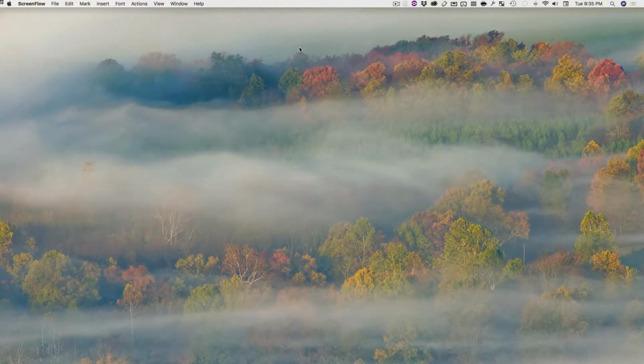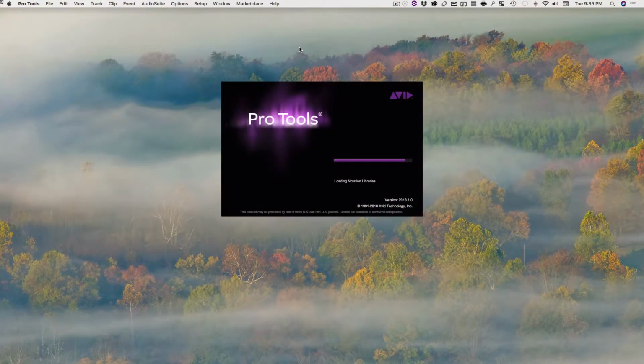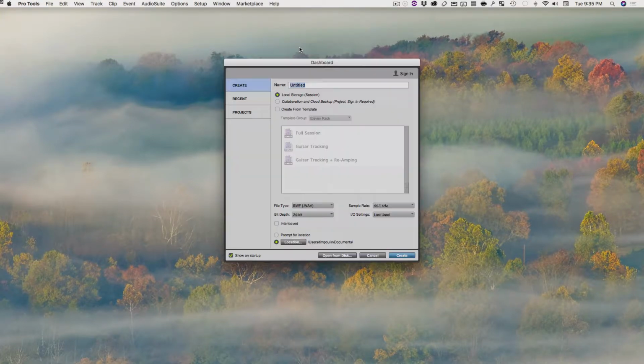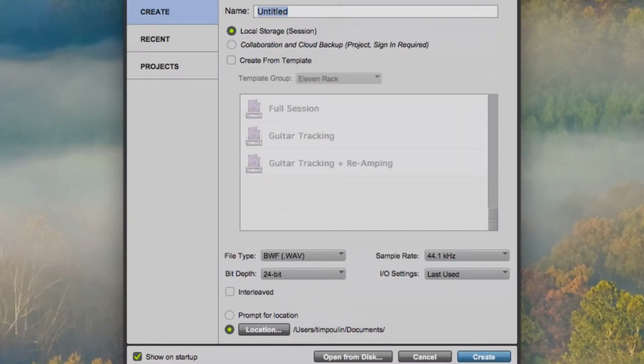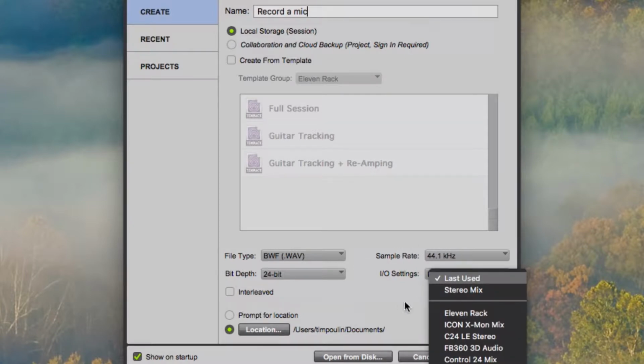Let's first start by opening up Pro Tools. It's going to launch with the splash screen. When it loads, it's going to default to Untitled. Let's give it a title. Default selections are just fine. Broadcast wave, 24-bit, 44.1. Make sure it's always on stereo mix.